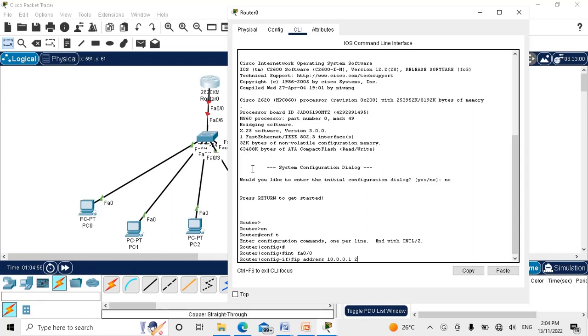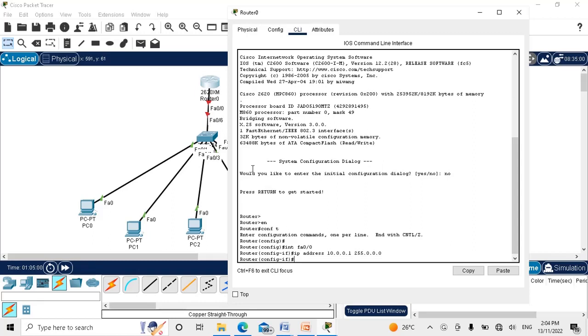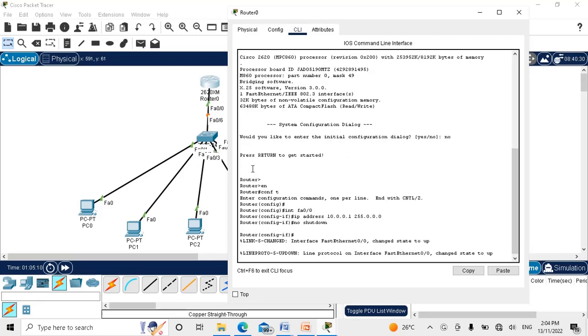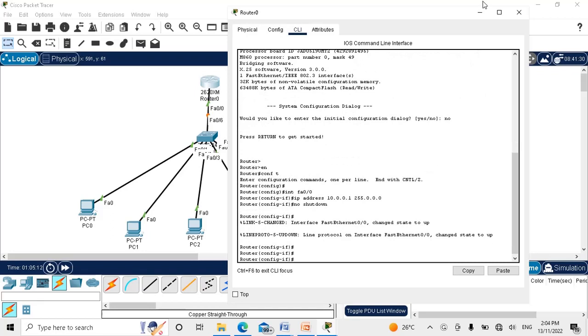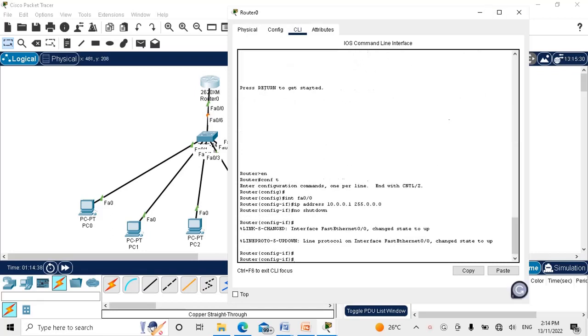IP 10.0.0.1 and subnet mask 255.0.0.0. I'm going to write no shutdown to turn on the port. No shutdown. Okay, this is how you turn on your port. You can see it's green now.